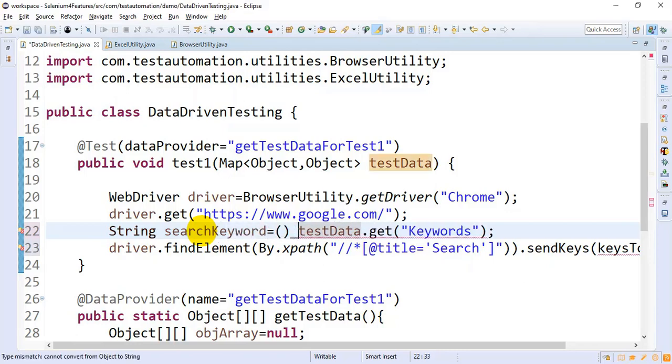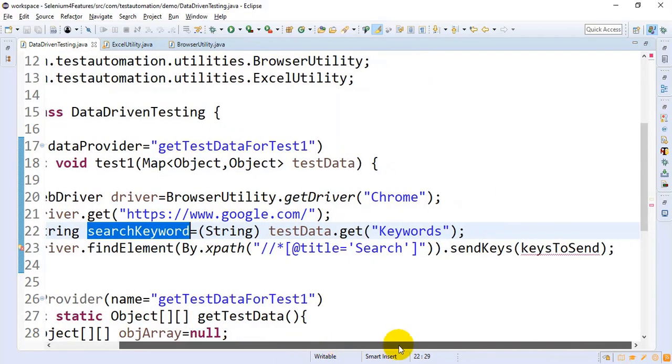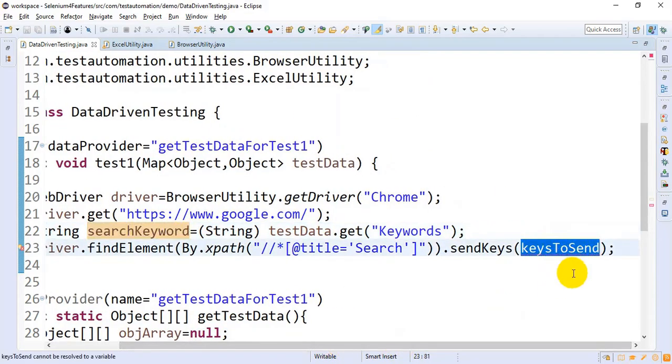So you need to convert this into the string type. So I'll cast it. So that's it, guys. Simply I'll take this string variable value and pass it on to this particular send keys.